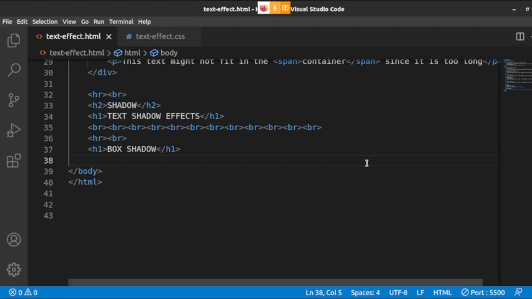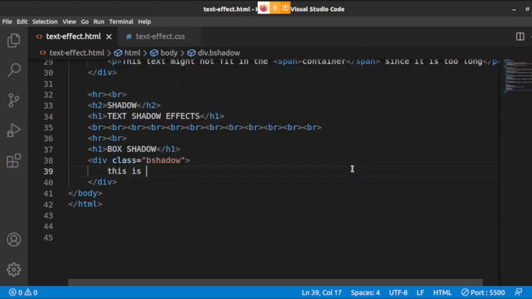We can have something small, for example, we can say div, we can say B shadow for box shadow. Then we can say either paragraph, or we can just type it here. It also works as long as we're in the body section. It works. And say this is the first, or these are whatever. We can say first shadow, just like that. First shadow.